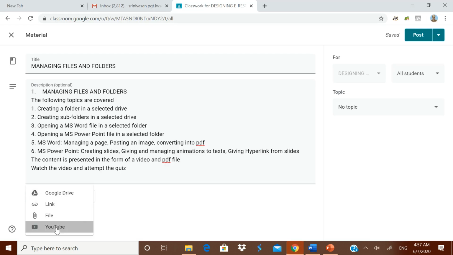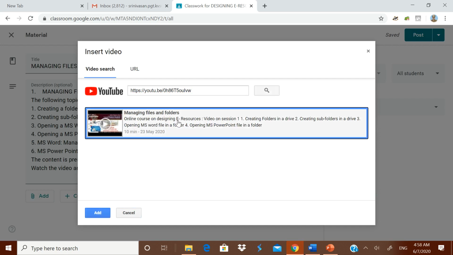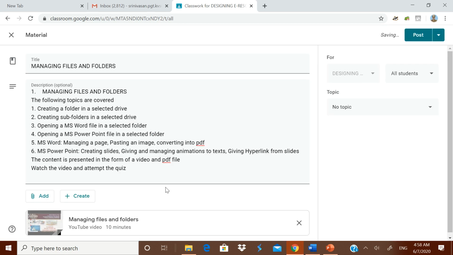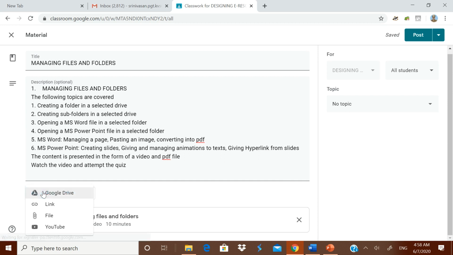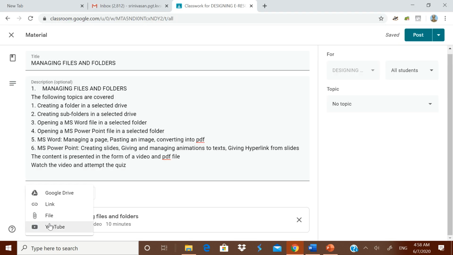And then I am clicking this YouTube. It will open and you simply type the URL. I am pasting it. When you click it, it will search. It has come now. Click it and then add. Now it is added. You can go to add once again. Okay, and now I will copy this second one also. You have to do one after the other. Whatever videos or contents you want to have, you can go on giving.